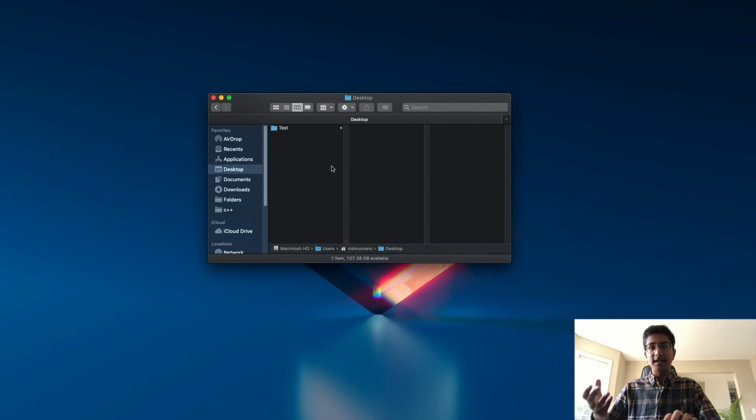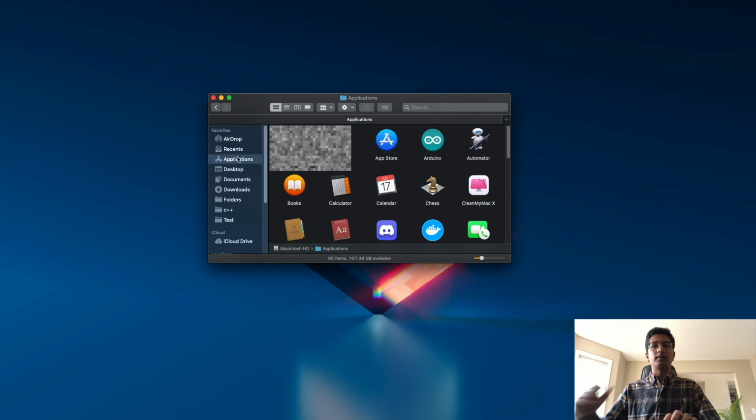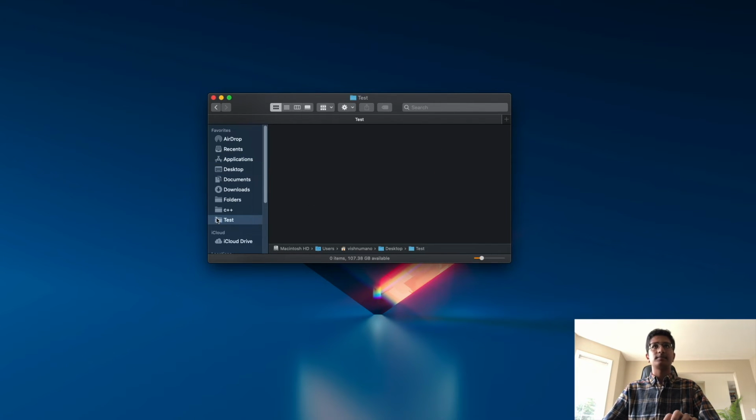In order to take a folder and add it to your Favorites menu, all you have to do is drag it and drop it in. There we go. And now, whenever I'm on another folder, I can quickly access my test folder. That is all you need to know about Finder and how to navigate folders on Mac.